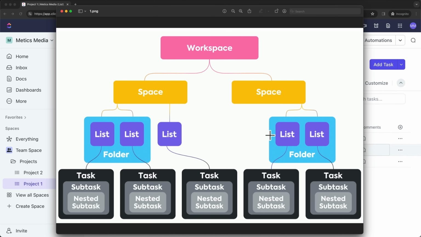So it's really important that you understand how this hierarchy works so that you can build an organized workspace.